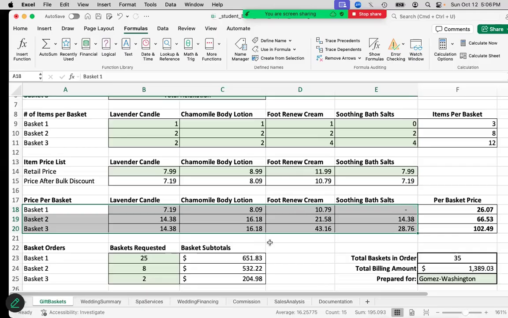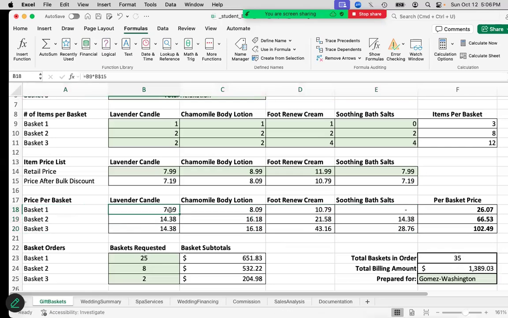The key here is we're telling Excel that we want the names to be basket 1, 2, and 3. That is not going to be a part of our named range. What we really want is this named range, cells B18 to E18, to be called basket 1, B19 to E19 would be called basket 2, and B20 to E20 will be called basket 3.